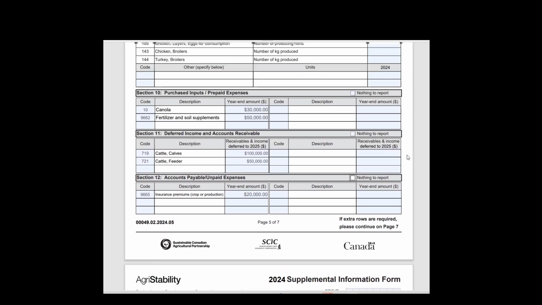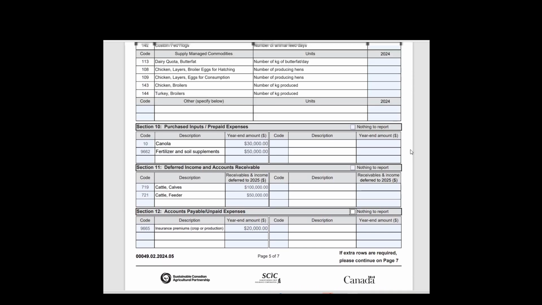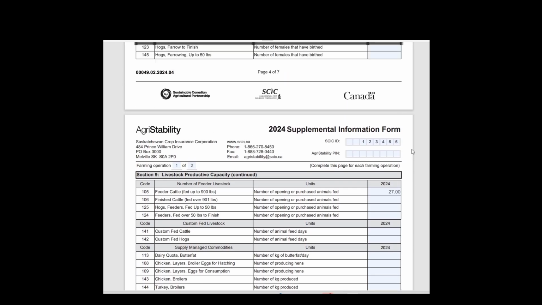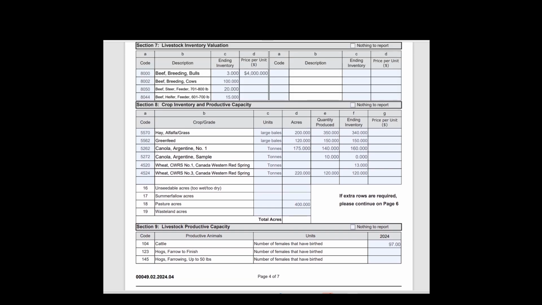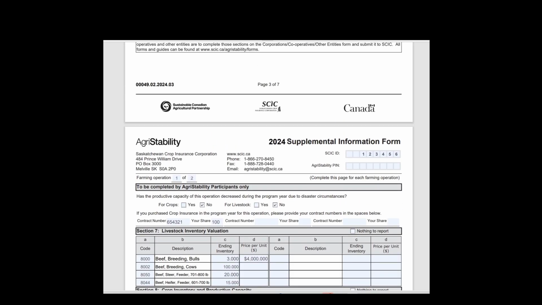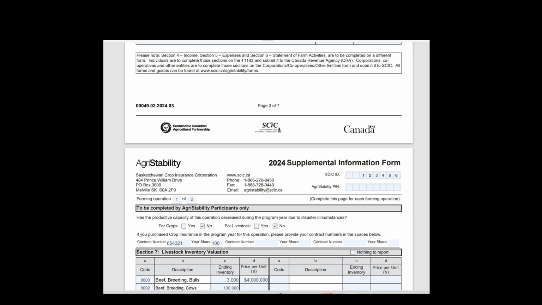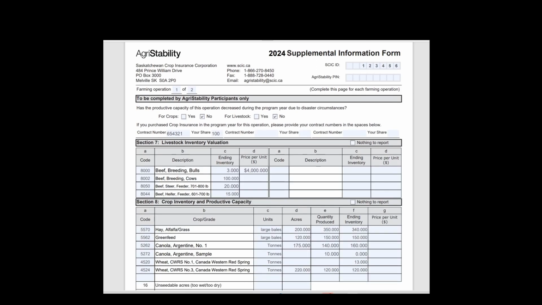It's completed. It's ready to be submitted and sent into SCIC, AgriStability at head office there. Okay? Now, I mentioned that everyone who reports farm income and expenses, whether they are a sole proprietor or a corporation, needs to complete the supplemental information form.